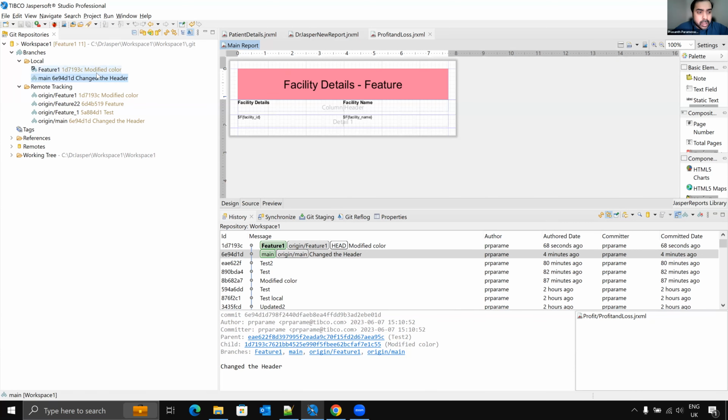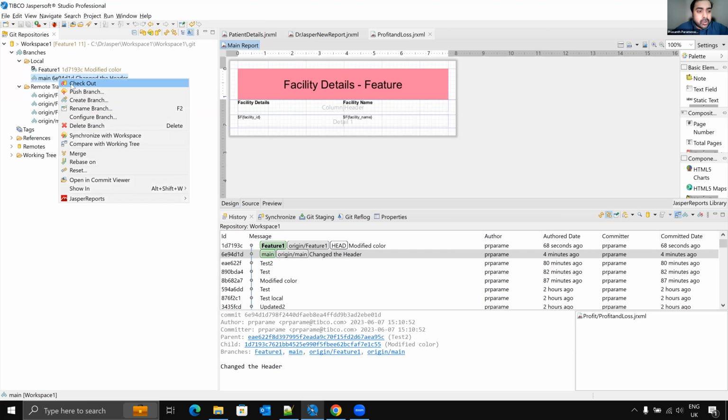Now we are on the feature branch, and you can see that this is the red one. Now I'm just checking out the main.